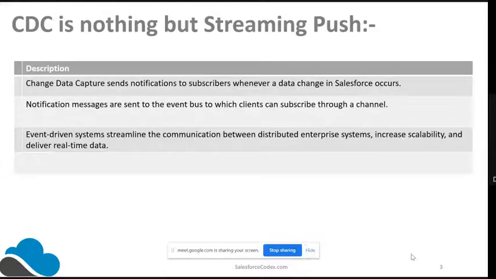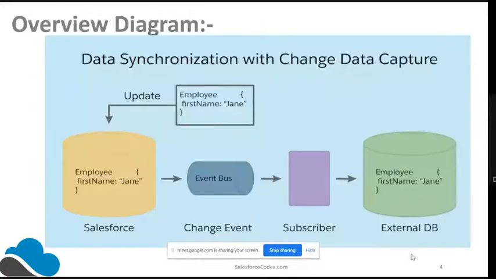Similarly, imagine that this particular event bus is full of events, and this bus is subscribed to by multiple systems. So whatever event is required by a particular external system, they will retrieve those particular details from this bus. So this is all about your CDC overview.